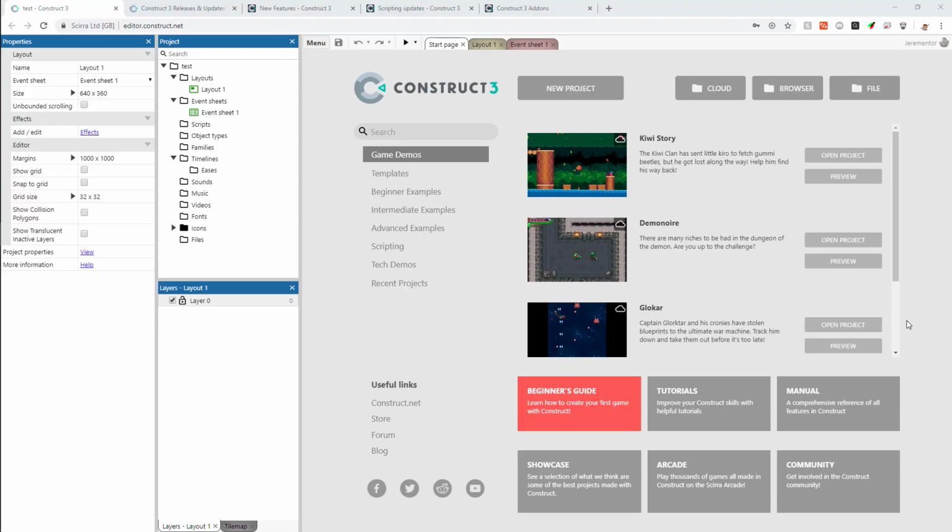How's it going, everyone? I'm back with another video. This time we're going to take a look at Construct 3.